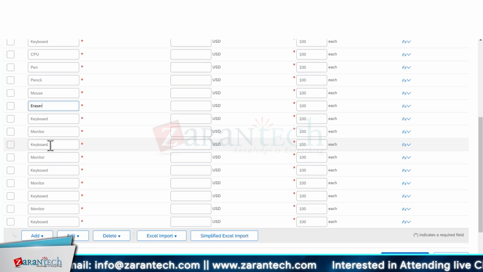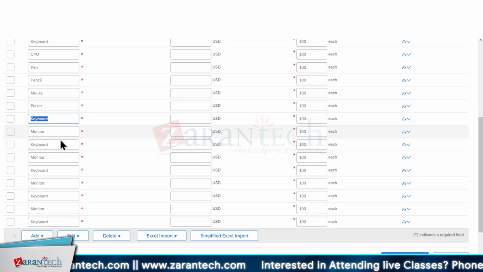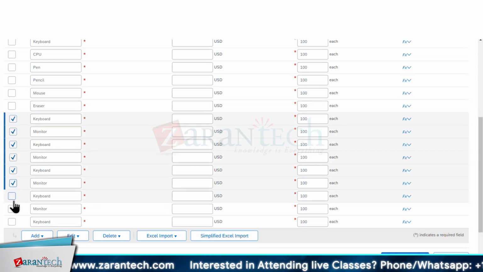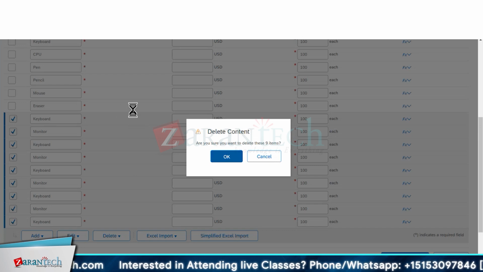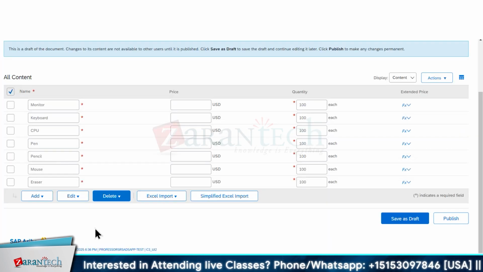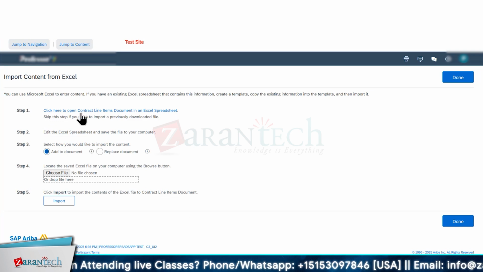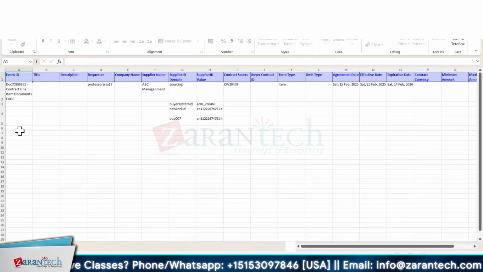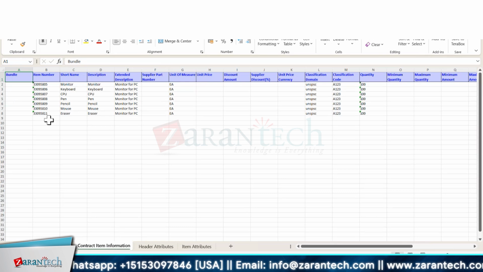Is there any Excel kind of thing, like an Excel load for item loads? Yeah, next thing I was showing that only. Let's delete from here. You can add like this, or you can use Excel import. When you click on this and download it, you have all these things. You can keep adding whatever you want. This is the document and everything.